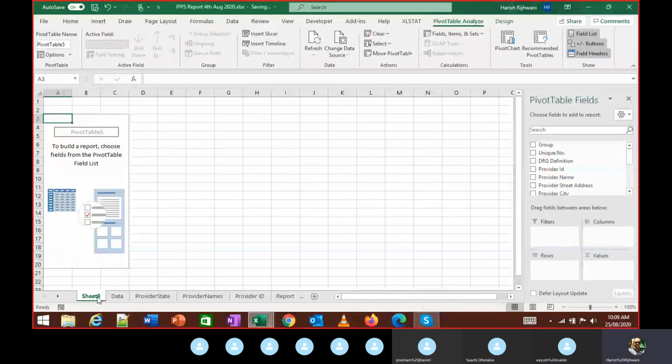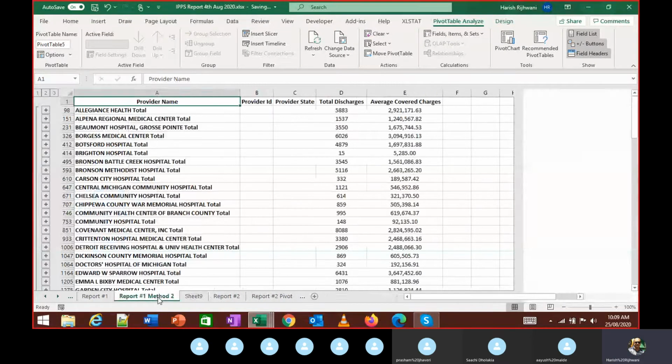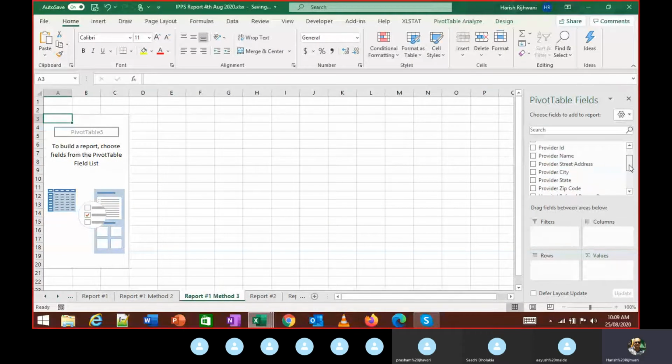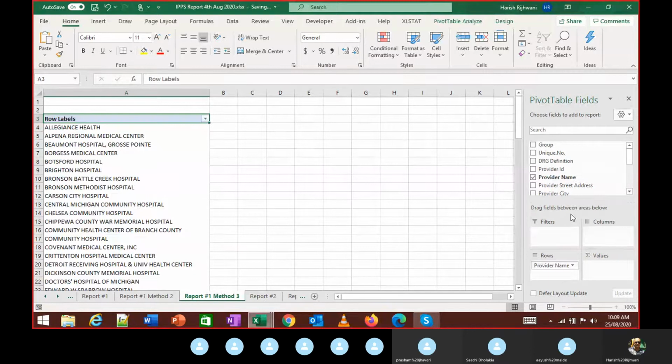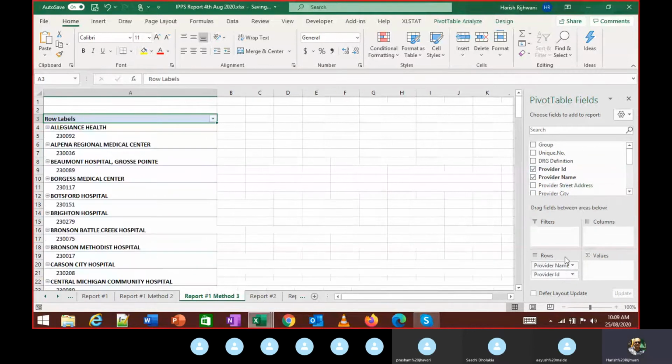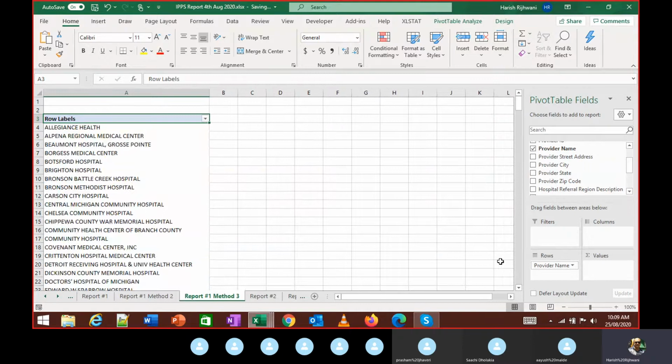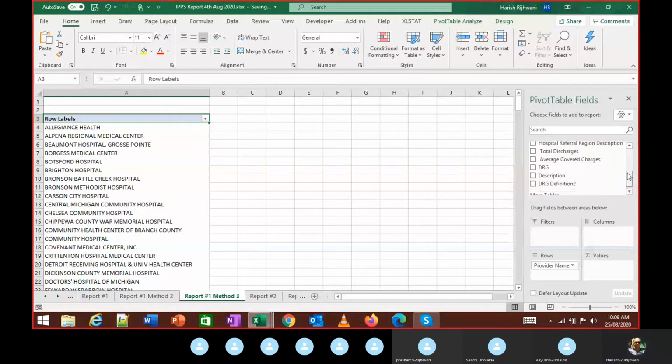Inserted the pivot table. And over here I'm going to say report 1 method 3. Okay. Report 1 method 3. I have, what do I need first? Provider name. Okay. If I add provider ID, if I add provider state, it goes like this. It becomes like this. So let's not add the provider name, ID and state as of now.